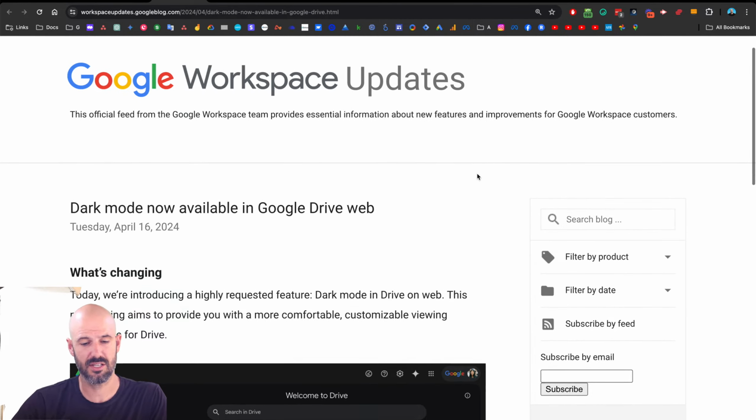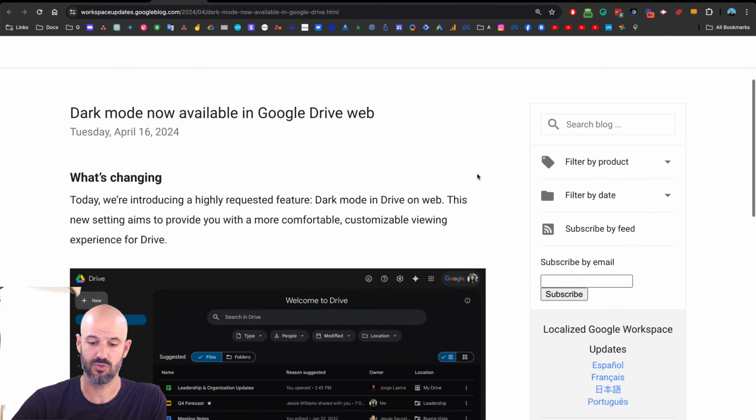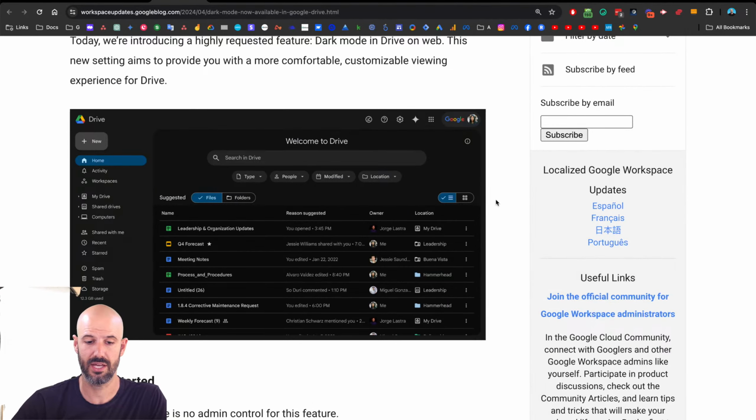Okay, next up, this is a small one, but very useful. Dark mode now available in Google Drive Web, and so it will let you switch to dark mode, and I believe it will respect the desktop's setting. So if you've got a computer that automatically switches to dark mode at night, but keeps your daytime mode or light mode during the day, then it should respect that system setting.